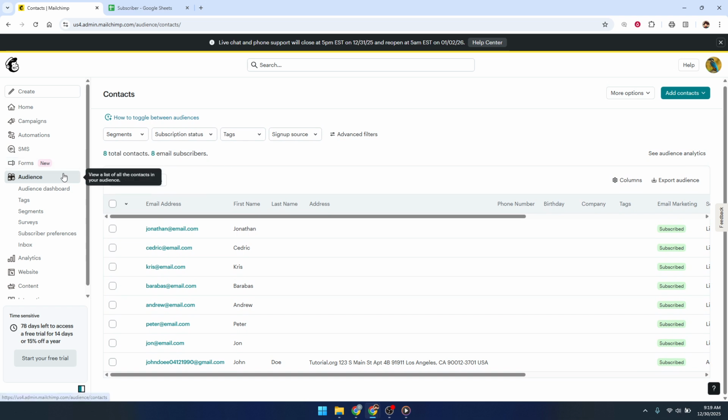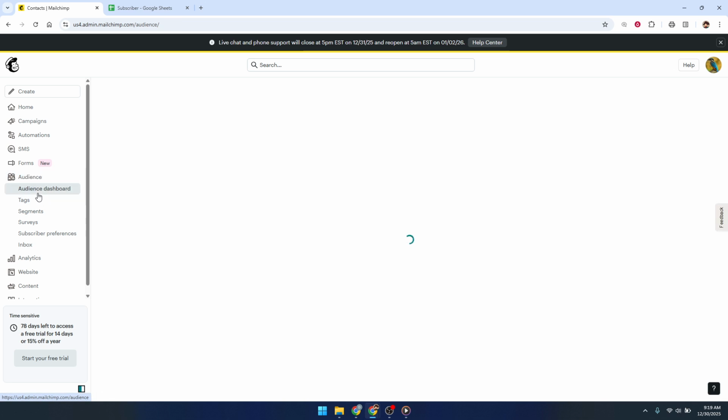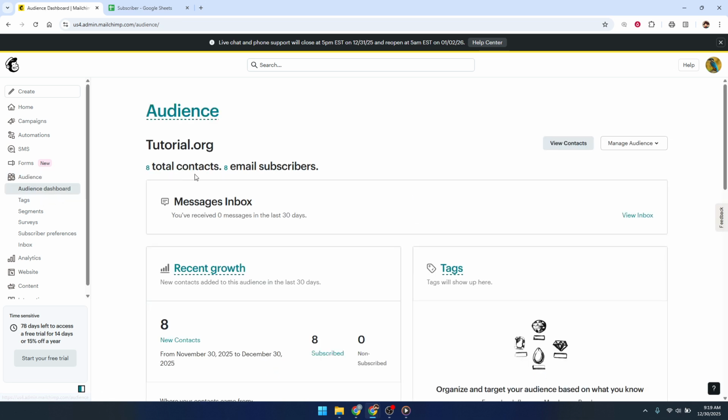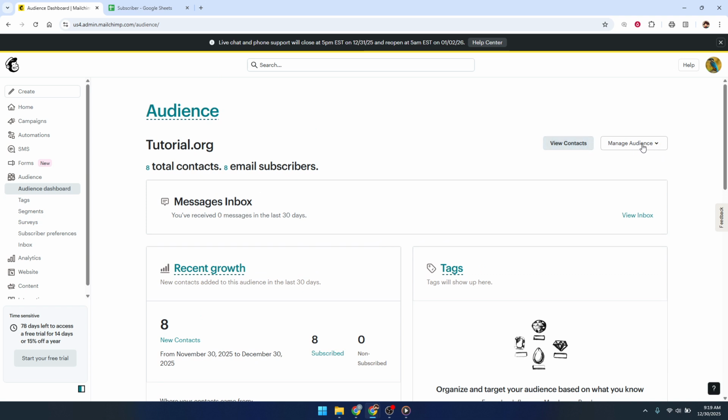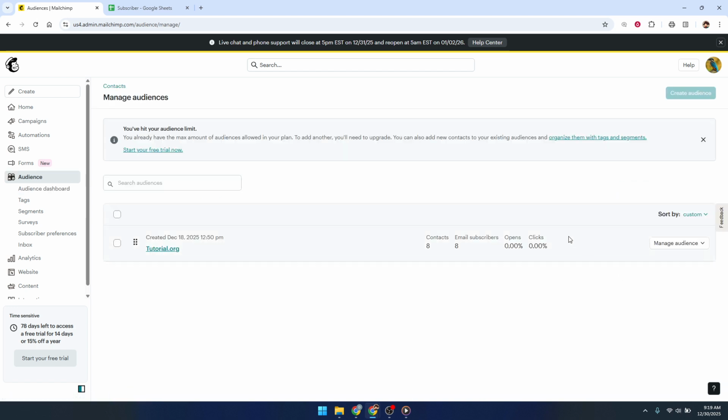At the top right corner of this screen, look for a drop-down menu labeled Manage Audience. Click on that drop-down to reveal more options. In the list that appears, choose the option that says View Audiences. This will switch the view from the details of a single audience to a list of all the audiences that exist in your account. Take a moment here to carefully identify the audience you want to delete. It's important to double-check the name so you don't accidentally remove the wrong one.